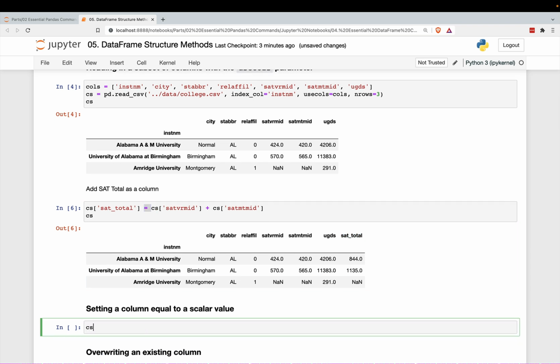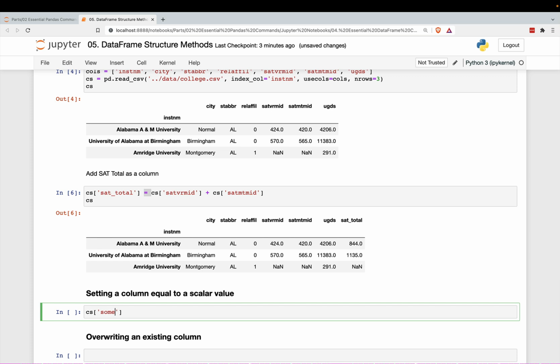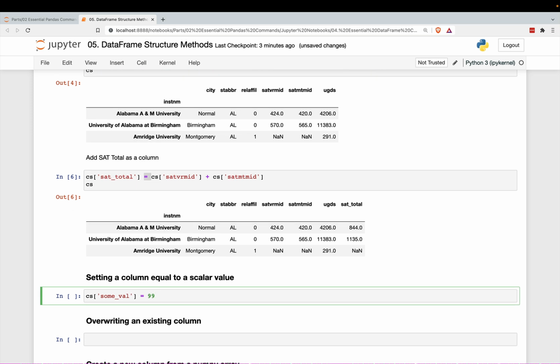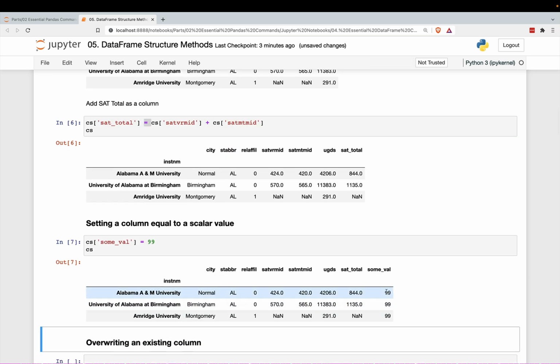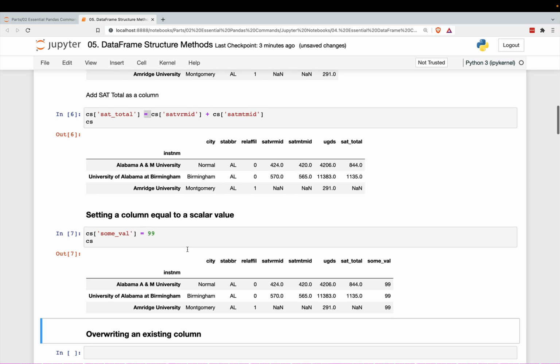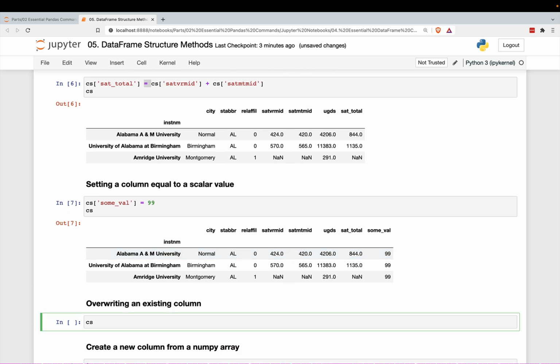You can also create a new column by assigning it to a scalar value. So scalar is just a single value. It could be a number, it could be a date, it could be a string, it could be any number of data types. So here I'm going to create a new column called sumVal. It'll go at the end. All the values will equal 99. So Pandas has some flexibility on how it creates these new columns.